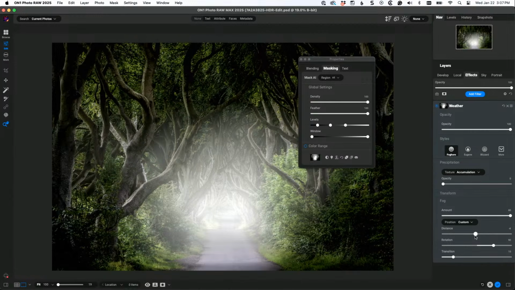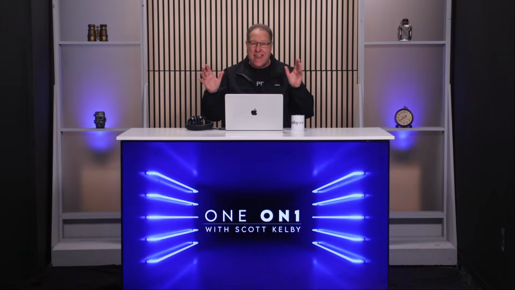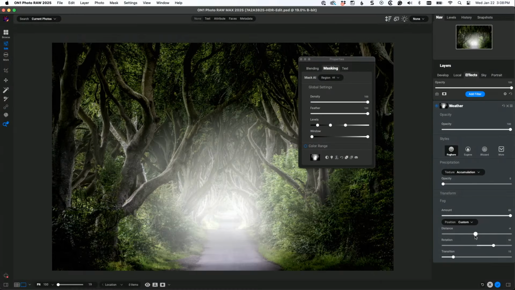I think this is so cool because I've tried fog effects for years just in Photoshop, and there's a lot of painting, and when you're done, you're kind of like, it's not bad. It's not bad. This is the most realistic one I've seen.